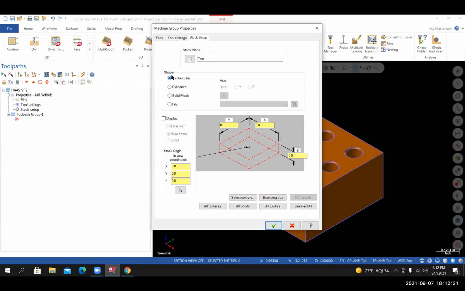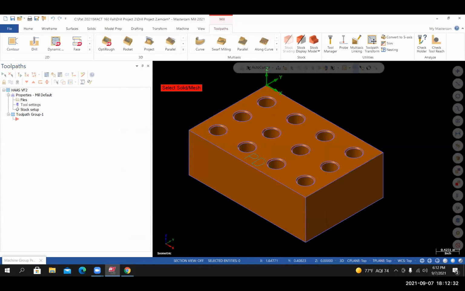So for the shape of the stock inside of Verify, I'm going to use solid. Then if I select this icon, it allows me to select something on my screen that represents my material. Now be careful here. I don't want you guys selecting the solid model that represents the part. I want you selecting the solid model that represents our material.